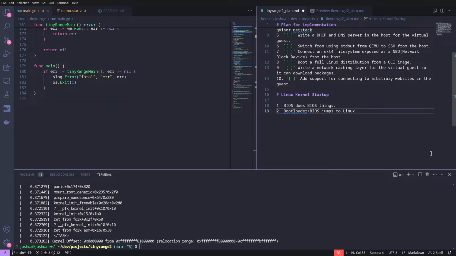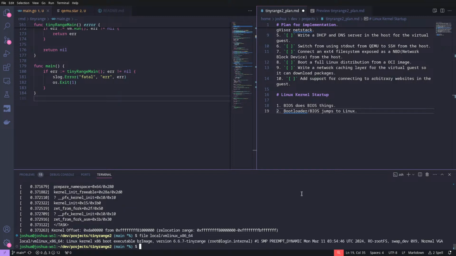Linux says, okay, you're going to want to load this ELF executable, or maybe you're going to want to load this executable format, which is the kernel image of some description. In this case, it's an executable bzImage. BZ means it's compressed. It's an executable image that the BIOS loads and then jumps to. The Linux kernel does all the rest of the initialization itself. So number 2, bootloader/BIOS jumps to Linux.